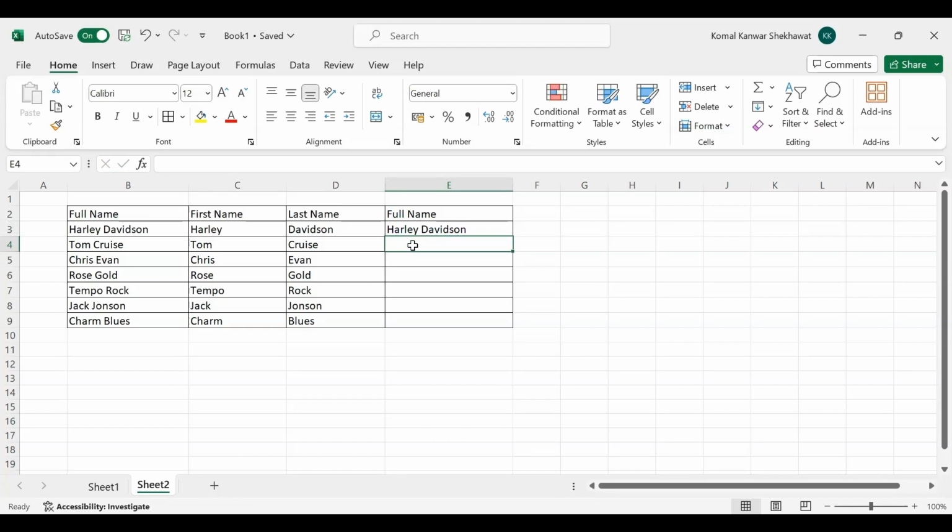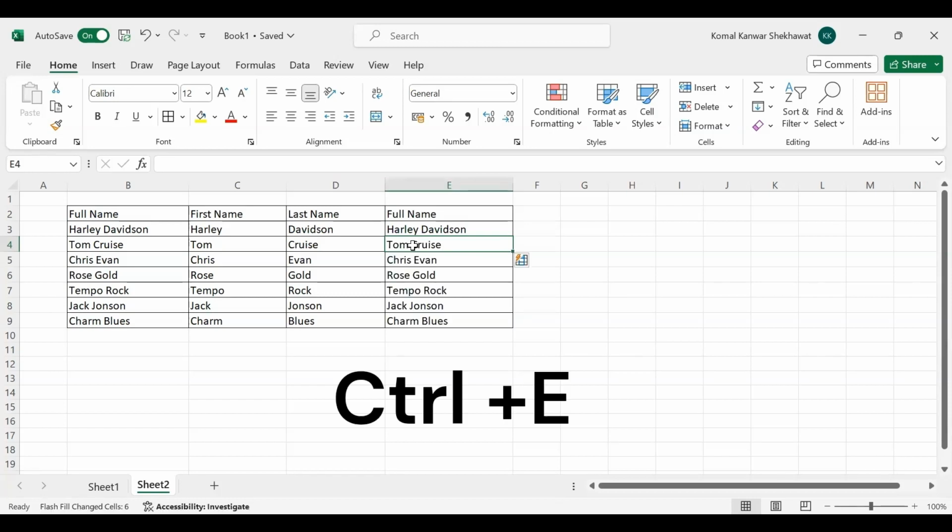And right now I'm in E4 cell, and you have to use the same command again, that is hold your control key and tap E. And you can see in just a click, you can get the full name of the candidates. Okay. So this is how you can quickly make your task efficient in Microsoft Excel.